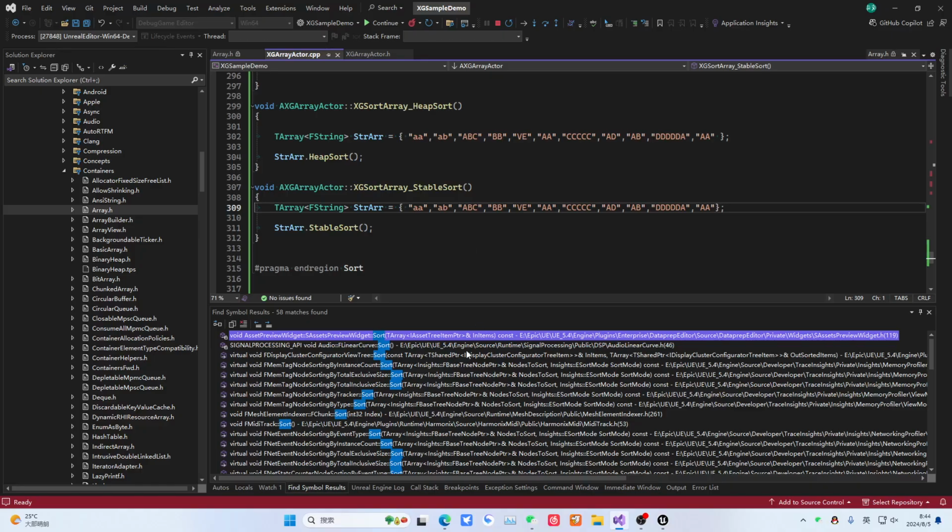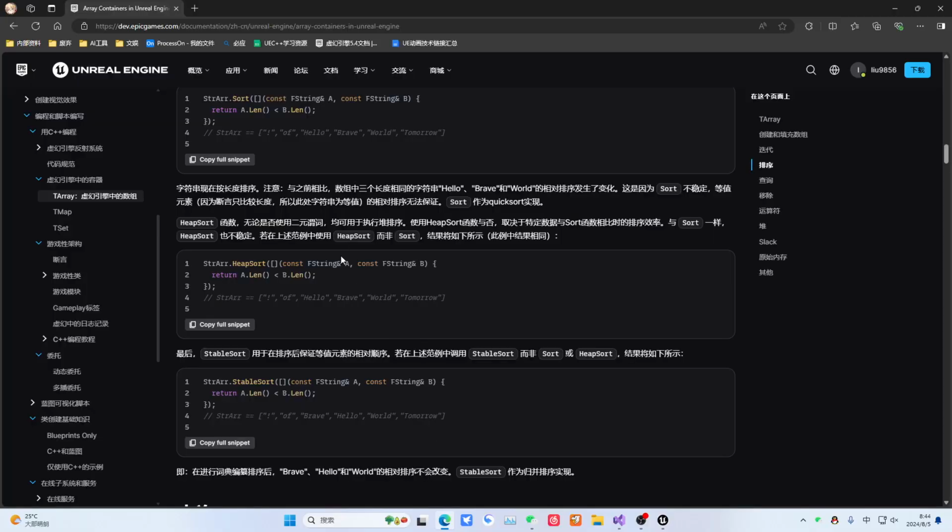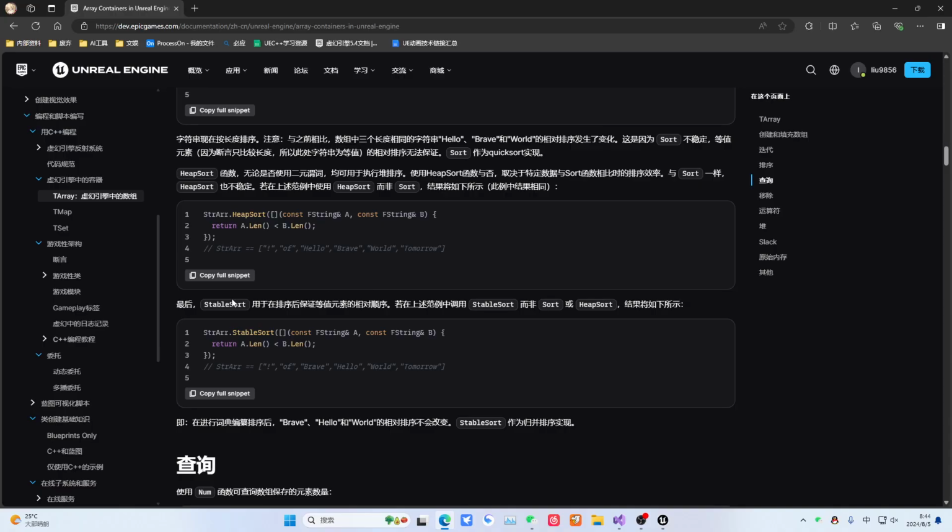So let's take another look at this. Pay attention to this place. We cannot do this until it is binary. So it basically means that this stable sort can be used to guarantee the relative order of equal valued elements, and this heap sort and this quick sort are actually unstable. The relative order of equal elements cannot be guaranteed. And specifically, the difference between a heap sort and a quick sort is about the difference in sorting efficiency for specific data. It's about implementing a sort using different algorithms.